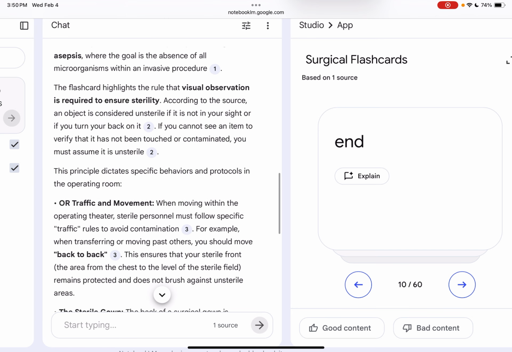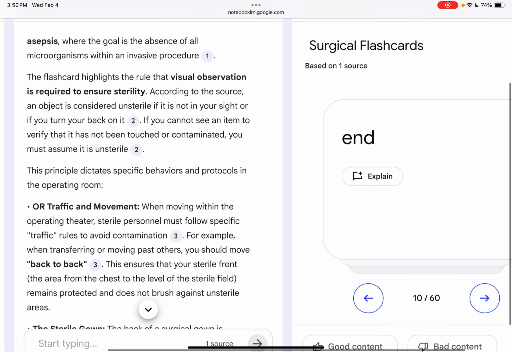So the flashcard highlights the rule that visual observation is required to ensure sterility. So an object is considered unsterile if you turn your back on it. If you cannot see an item to verify that it has not been touched or contaminated, you assume that it is unsterile. So if nakatalikod imong back, then wala ka kuha ka balo nga na-touch na dito siya og something. So, you consider that unsterile if mo natalikdan.